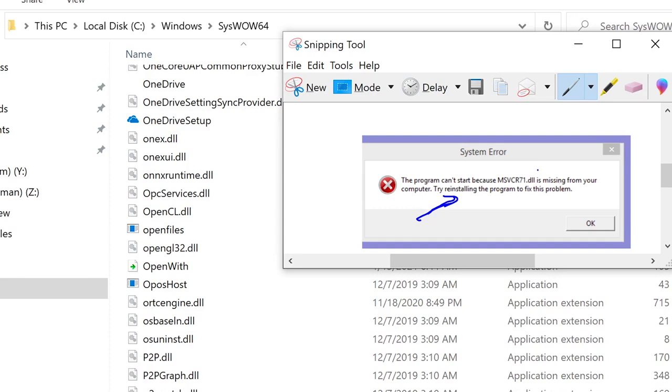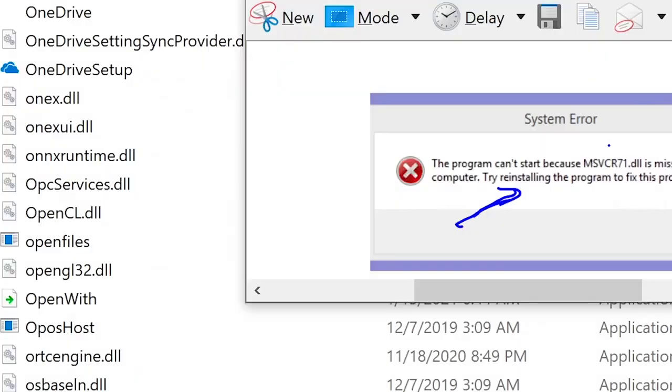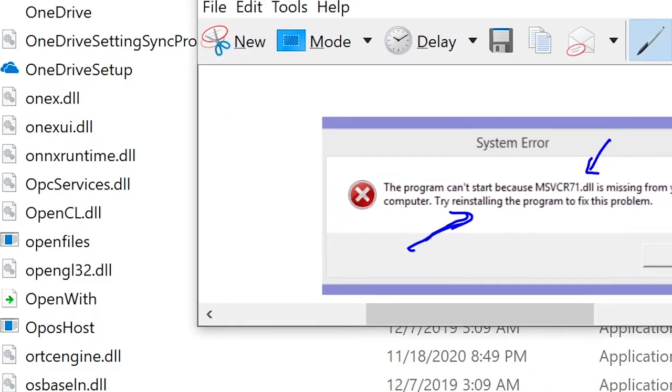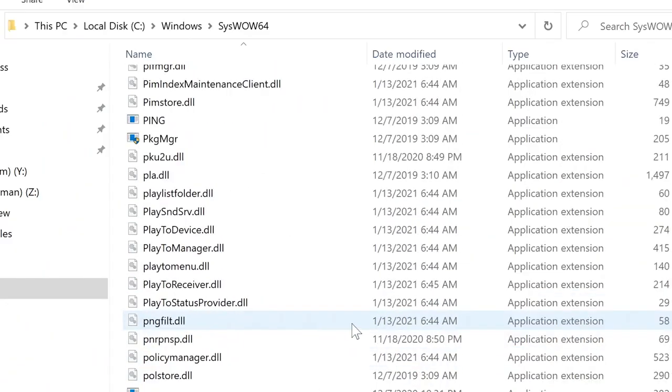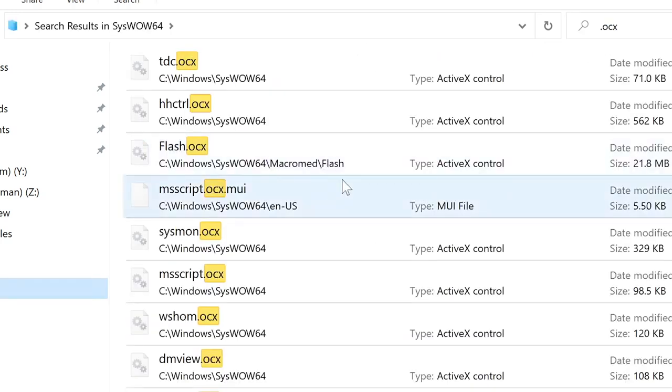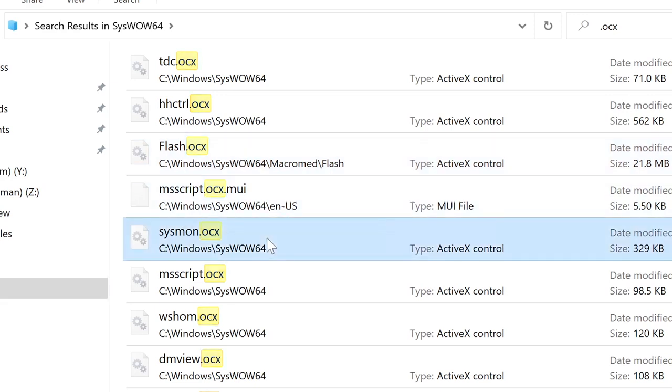I know this one is specifically saying it's missing a DLL file, and I know that if you just replace the DLL file here, it just may work. You may not have to do anything. But for example, if it's a missing OCX file, let's see here, .ocx. Tired of scrolling, so I'm just going to type in the extension. If you find that you're missing a .ocx file, then you're going to have to register it as well.